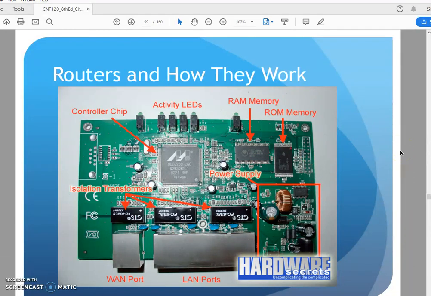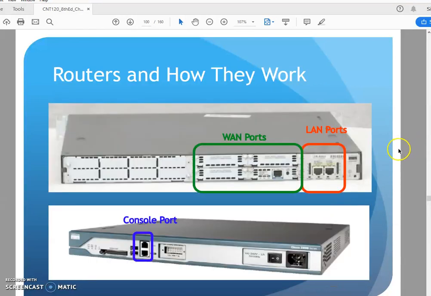Side note, you can actually take an old computer, put a couple NICs in, and load on an operating system like VyOS, which used to be Vyatta, and that will actually turn it into a router. So a router really is just a specialized computer with a couple of network ports in, if you will. That's really all it is.